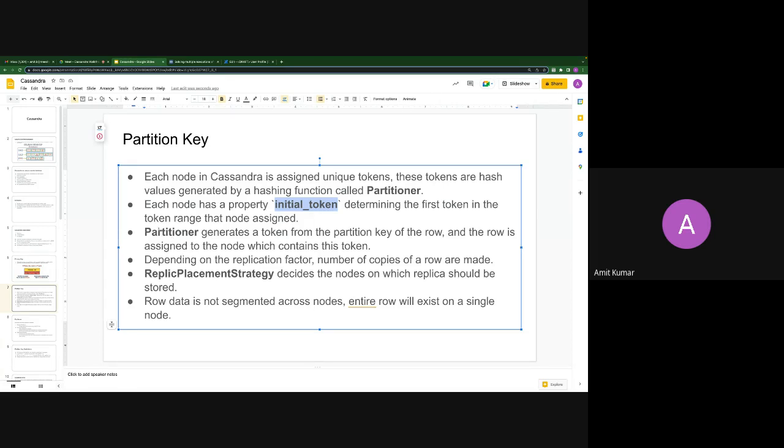And there's a partitioner which is responsible for generating tokens. Now, whenever any request comes, it will randomly pick the coordinator node. Once the coordinator node is picked, the request will have a partition key. That partition key will be passed to the partitioner. It will return some token. With the help of the token, the coordinator node will identify which node is having this data.